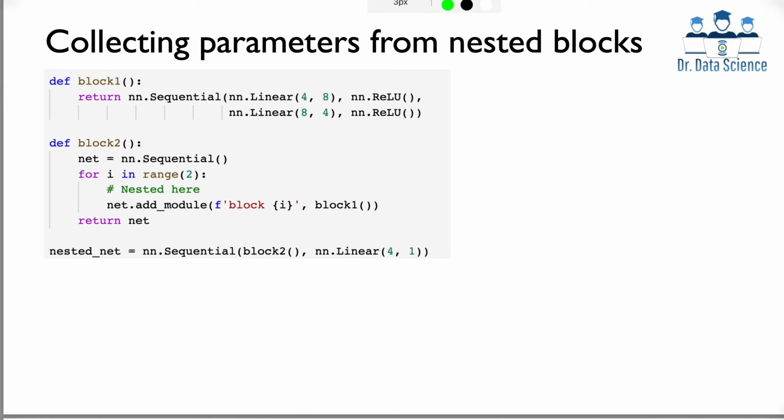Okay, so now let's take a look at a more complex problem. In this case, we want to have a nested block. We first define block 1, which is a sequential network with a linear layer, and then ReLU, which is a rectified linear unit. What it basically does is find the maximum of 0 and each element. So if an element is negative, then we get 0. If it's positive, we get exactly the same positive number. And then we have another linear layer and then another ReLU. So this is our block 1, that is this network.